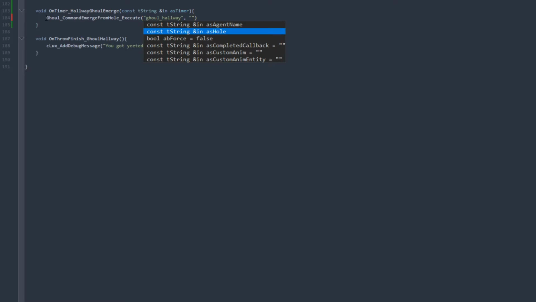Now we need the hole he's going to be emerging from. So we called ours Ghoul hole, or it'd be hallway 1 or 2. Actually, this is the second one. I'll double check that name. I think that's what it was, but I just want to double check. And then we will get out of here, comma space. We could leave the rest blank here. I will go through these. I will actually not put any values for these. Again, force is the same as before, whether you want to force him to do it or wait for the next best opportunity. We're going to leave it as false.